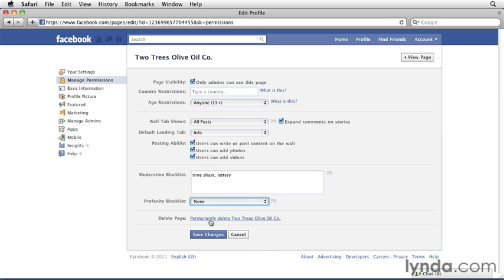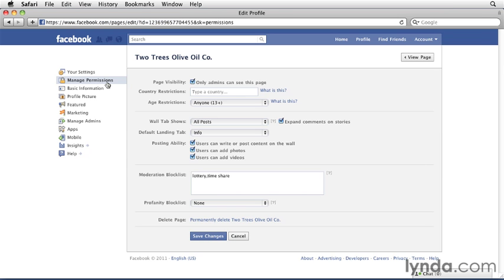This is also where you would come to delete the page if you ever need to do that. I'm going to leave everything the way it is right now and click Save Changes. So that's the Manage Permissions section.